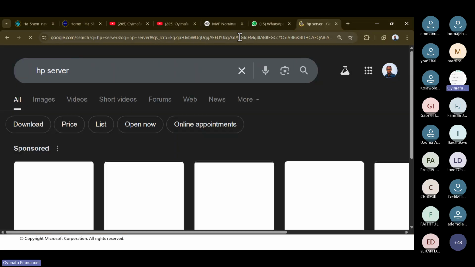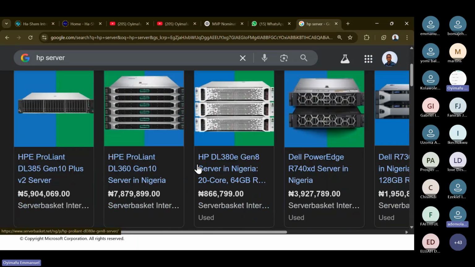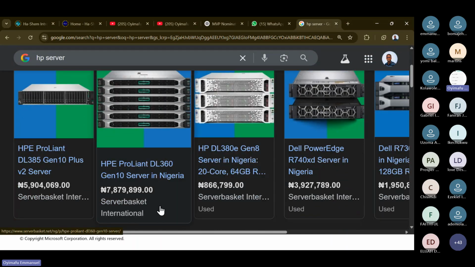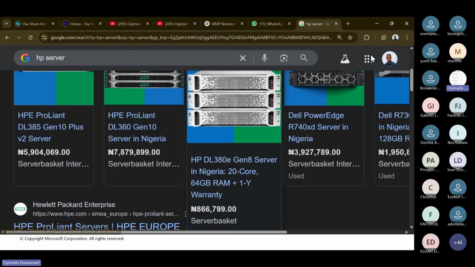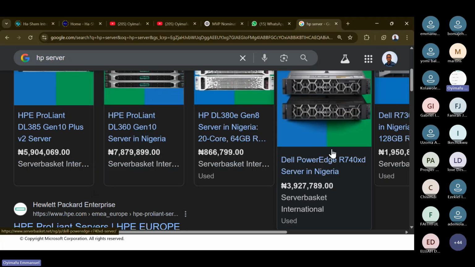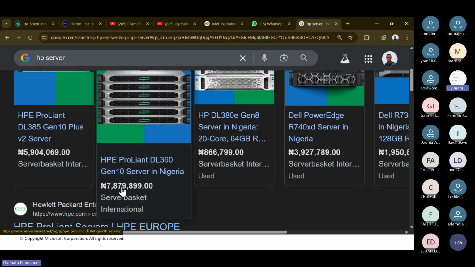You understand? New servers, like one of the projects I just finished recently, is an infrastructure. They spent 1 billion to upgrade their infrastructure, over 1 billion naira. It's not me, it's my organization that got the project, but I was part of the team that worked with them. You can see some servers here. This one is 7 million. Some organizations have this kind of servers. This one itself is even low spec.